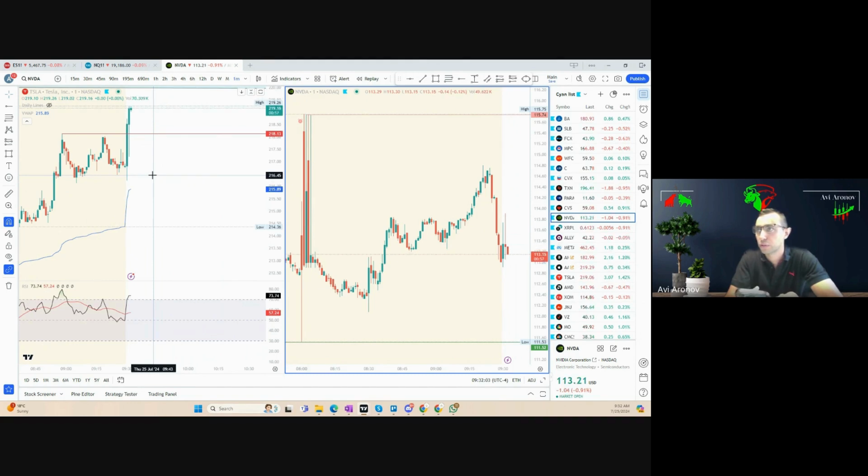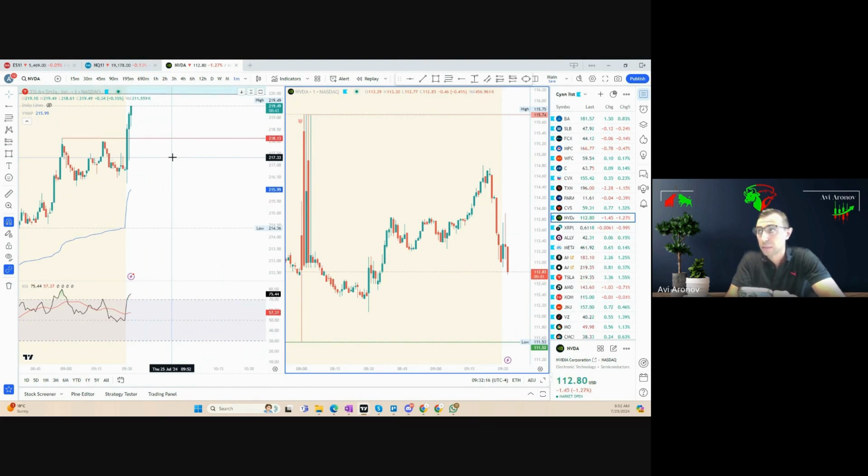Okay, it's going to channel. And right now, if it will be a retest, we want our stop loss right here. So basically 217.17. That will basically allow us to enter with 100 shares. Right now, we need to see a retest and a rally.